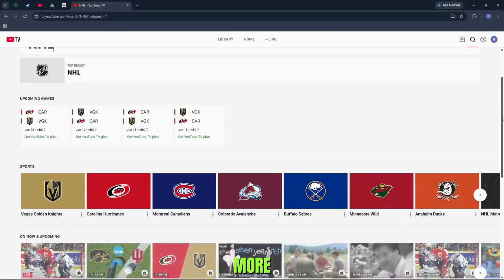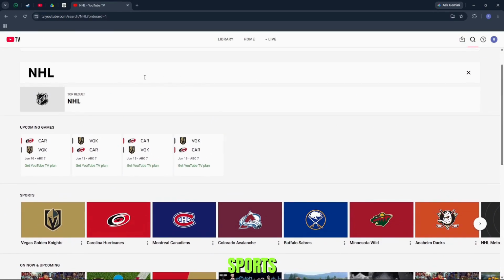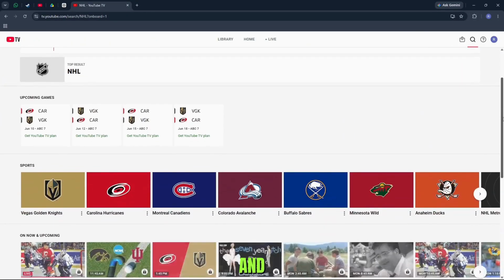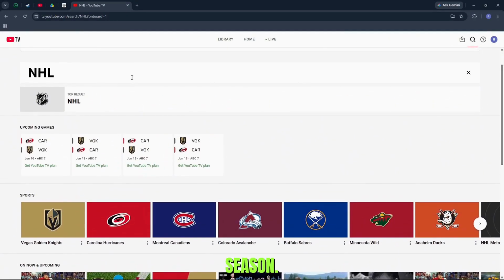If you're looking for even more hockey coverage, check whether additional sports packages or add-ons are available through your YouTube TV subscription. Some plans may offer access to extra sports channels and expanded NHL coverage throughout the season. And that's it. That's how you can watch NHL games on YouTube TV and keep up with your favorite teams all season.